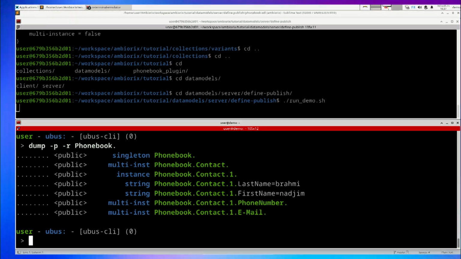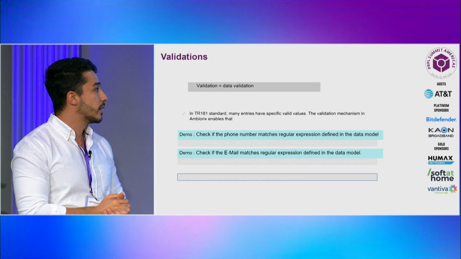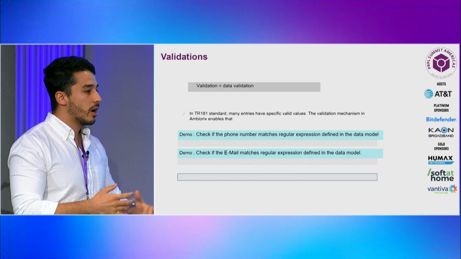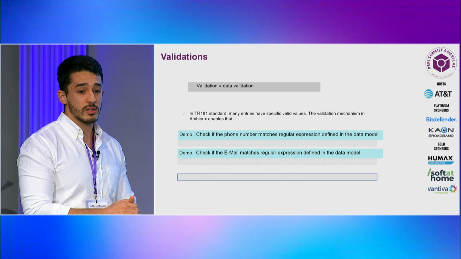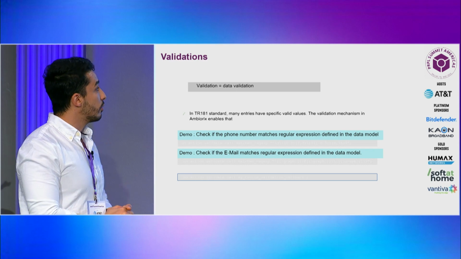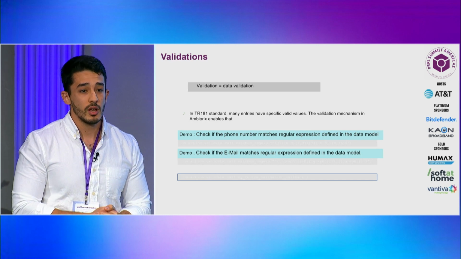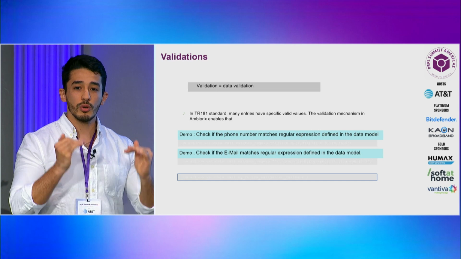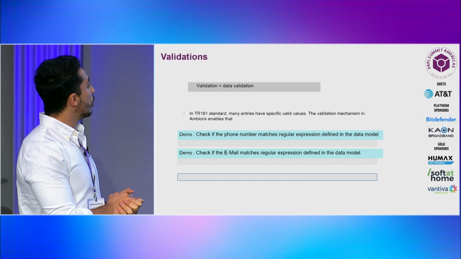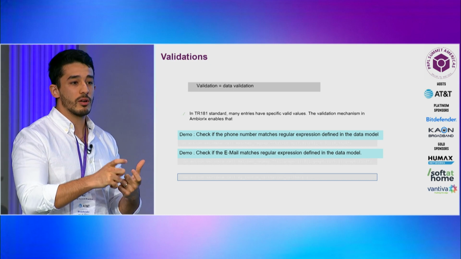Okay, now we can go to the validation part. The question is, why do we need validation? Because in TR-181, there are some restrictions for some parameters. We can have, for example, one parameter which contains a number of enumeration values, or we can have a restriction on the length of a value, and this is already supported by Ambiorix. So you can define for each parameter in the ODL file which validation you want to apply, using the onAction validate call, and then we can call the validation we want to apply.